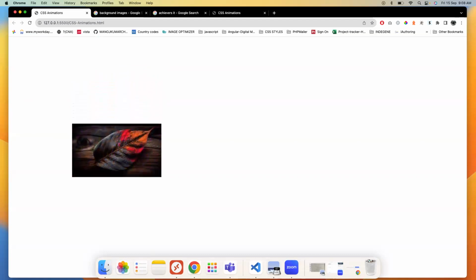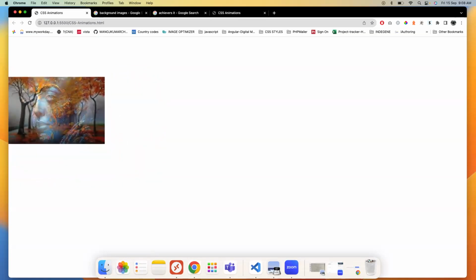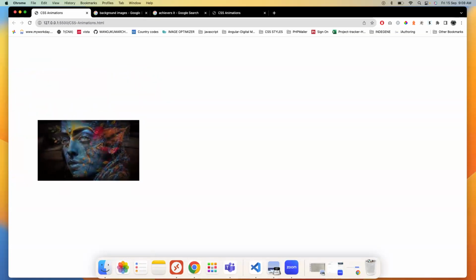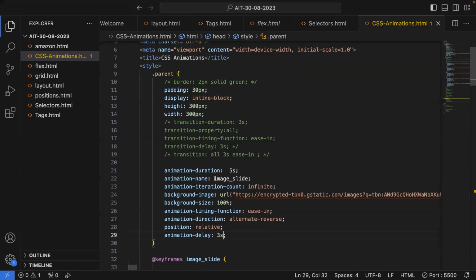Here we have used @keyframes just for dealing with multiple actions. So even without using @keyframes, we can access animation. So in that case, how will it work?